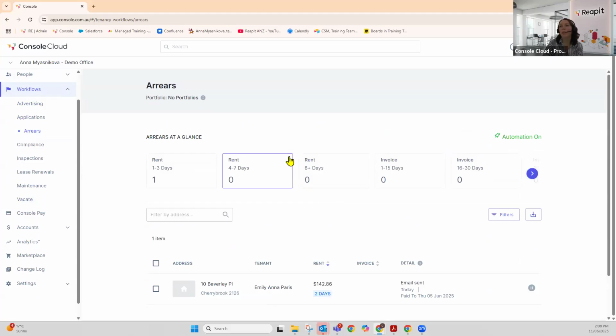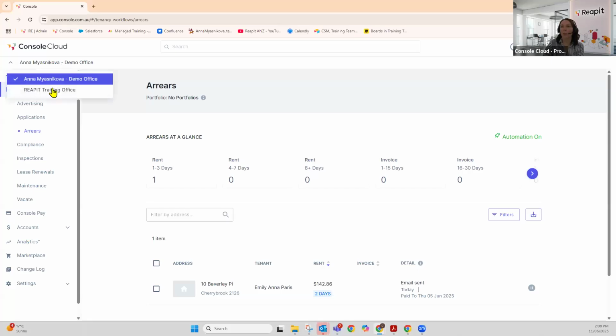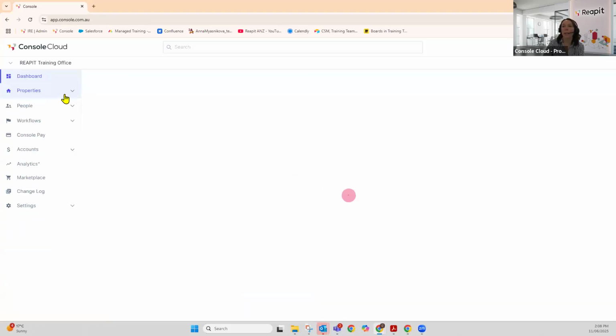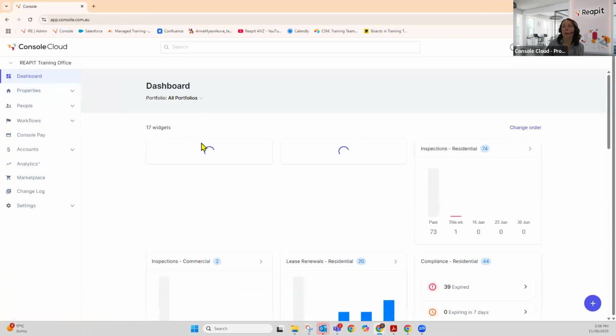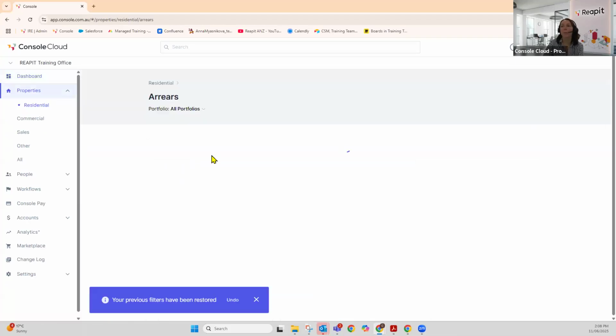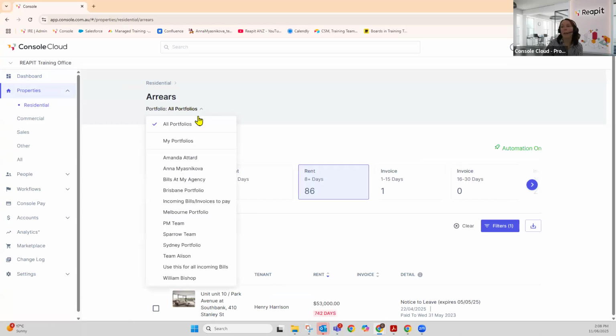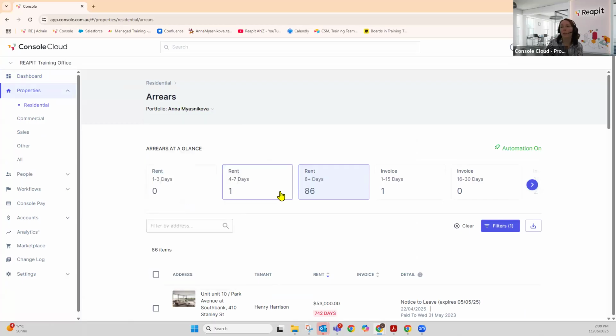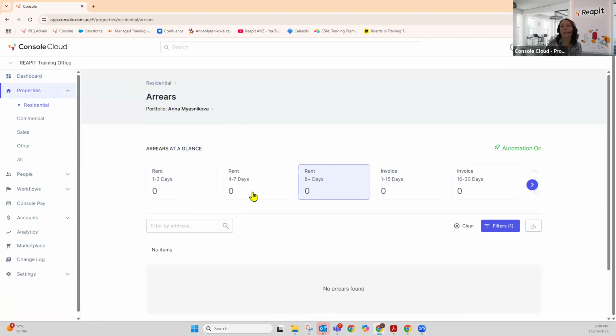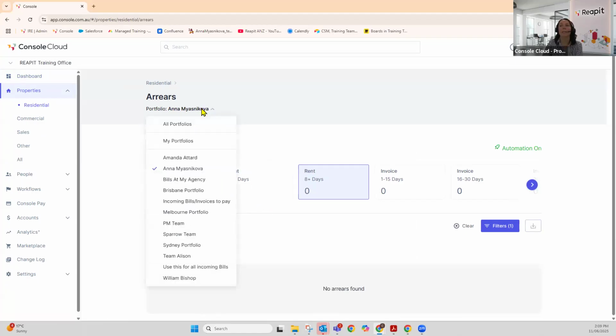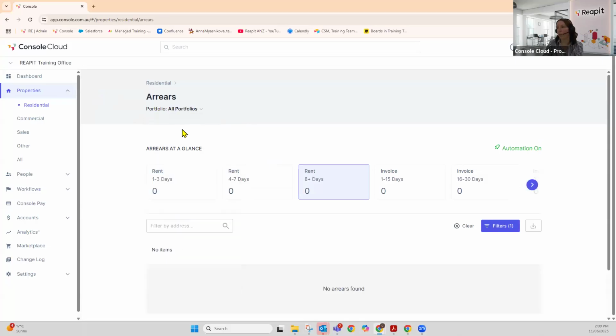Now, when you work with your arrears, and I will quickly switch offices to show you something else. So once again, your dashboard, your arrears widget will take you there. You will be able to flick through different portfolios. You may have a look at all the portfolios that you have within your company. You may look at a portfolio of a particular staff member and see if you've got any properties, anyone sitting in arrears for this particular portfolio.